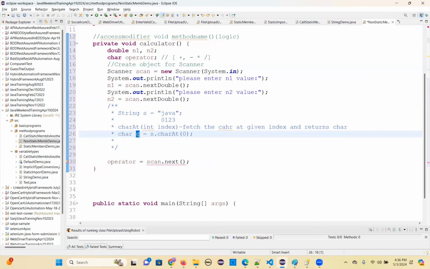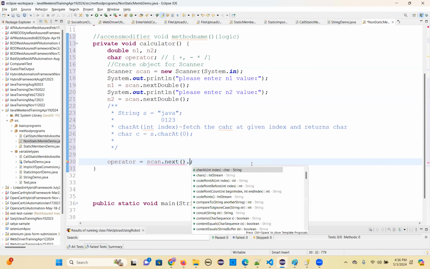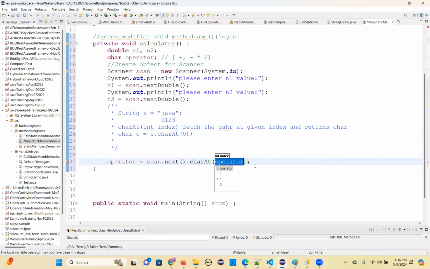Here, J will store the character at index 0. So that's the thing. And this charAt method we are going to use is in the String class. So scan.next will return a string for us, but we want a character, right? Just call charAt of 0.